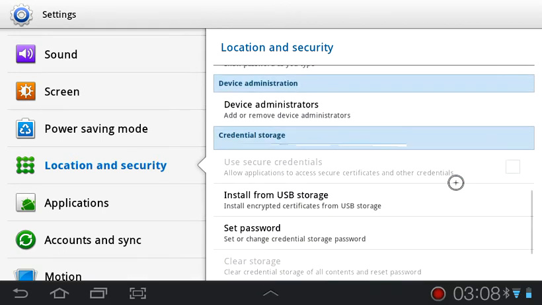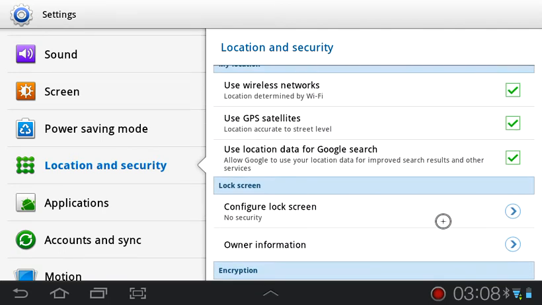You can also activate a more secure lock screen where you have a pattern or pin code, or on Ice Cream Sandwich, face unlock, which actually isn't secure at all. Just to make sure that people can't get into your device if you lose it or they steal it.